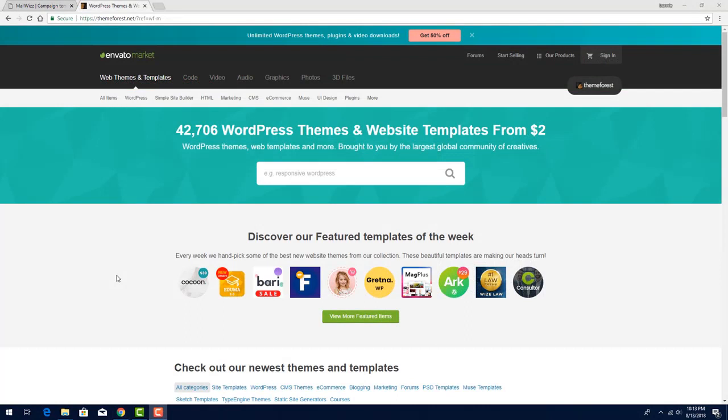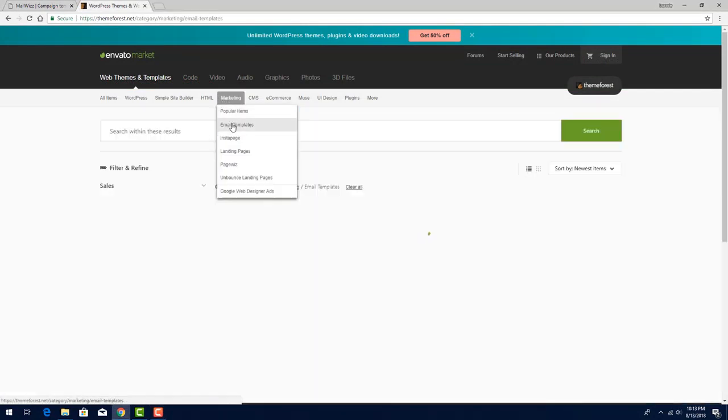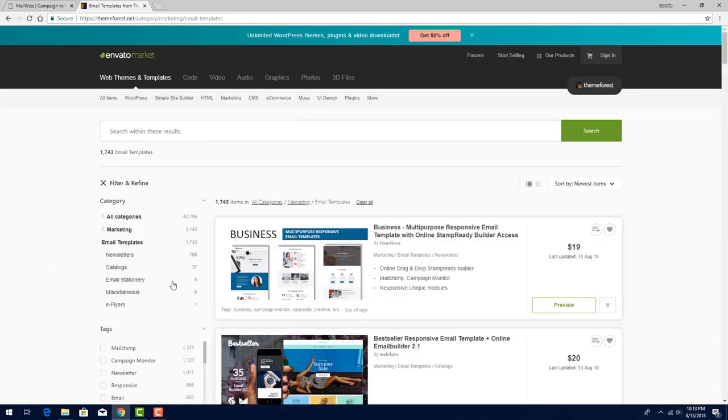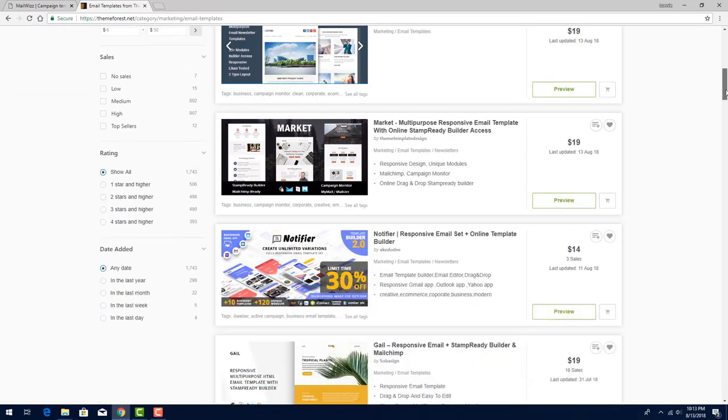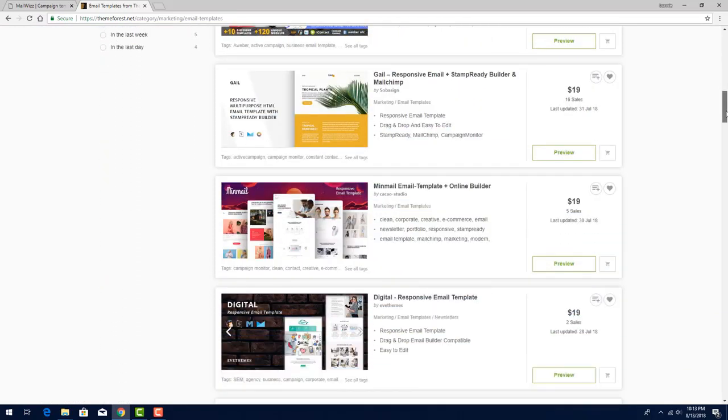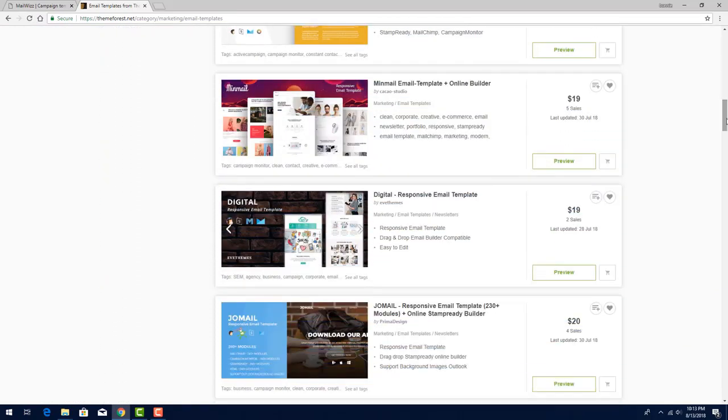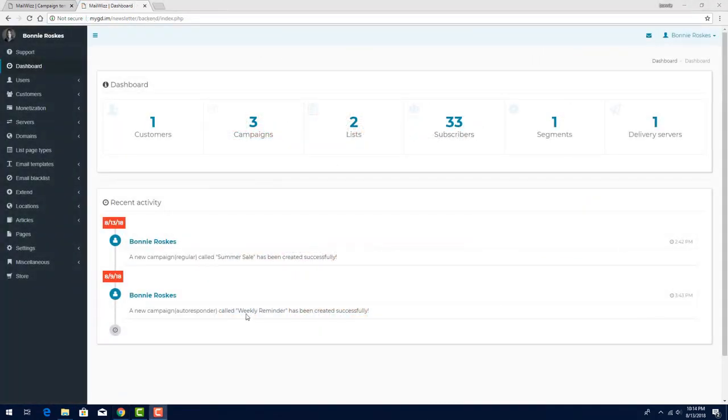To see some examples in ThemeForest, go to Marketing, Email Templates to see hundreds of options in a variety of categories, such as newsletters or catalogs. Anything you purchase here can be downloaded as a zip file and imported into MailWiz. There are two ways to get email templates into MailWiz.